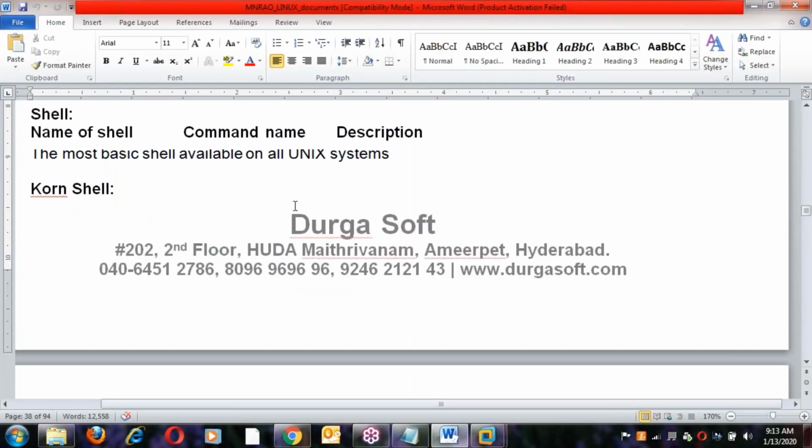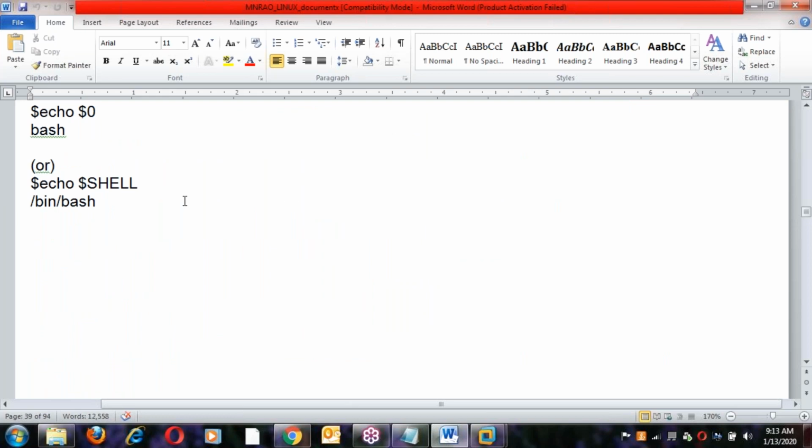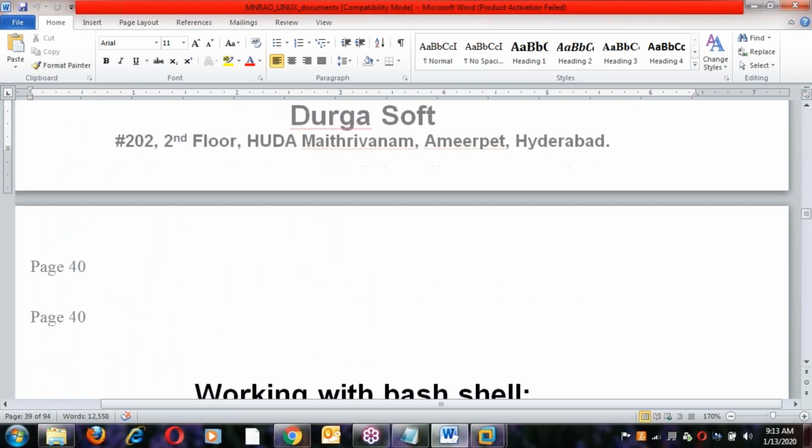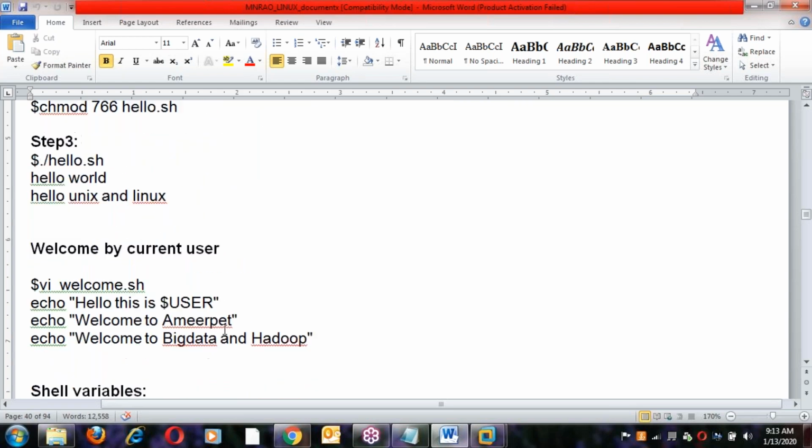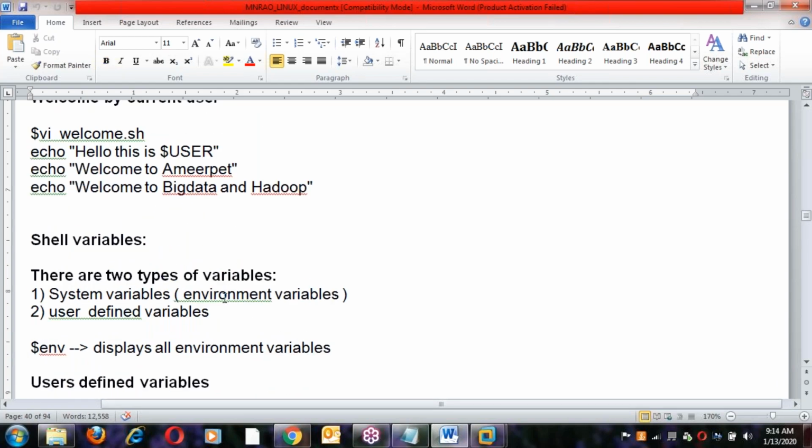What is shell? How to use the shell? How to write scripts? The most important topic is shell scripting. Minimum 1 week is required for shell scripting. Most of the time we will spend on shell scripting.